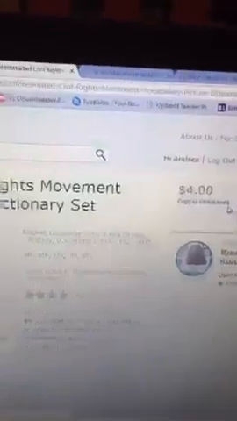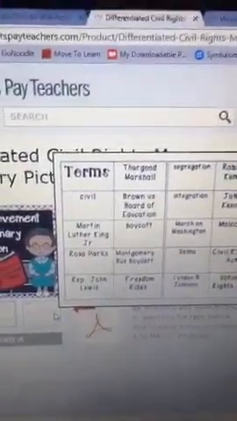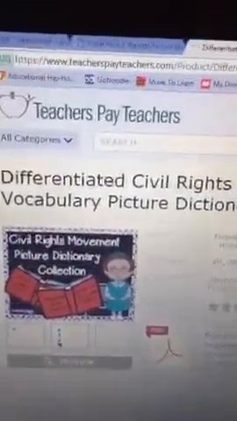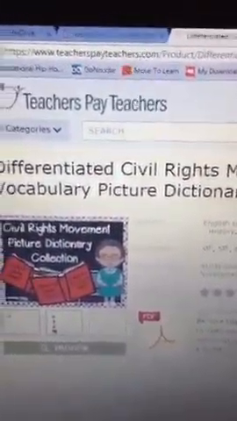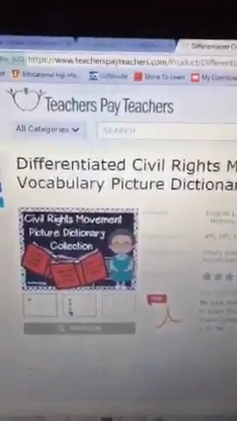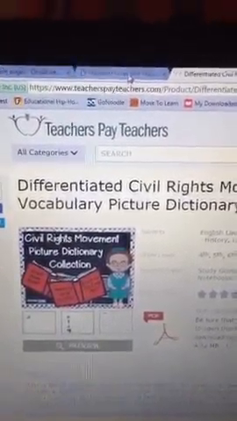It's a whole set with picture dictionary pages that are differentiated for different levels of ELLs, and I even put answer keys. That's why it's taking me forever, and I put matching cards. So now I'm going back and updating all of those. Now let me show you the product that I updated also, okay?